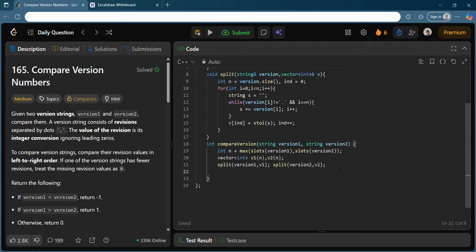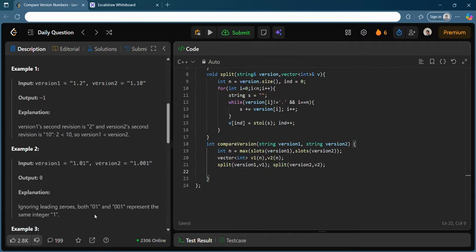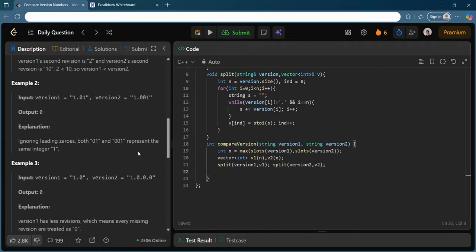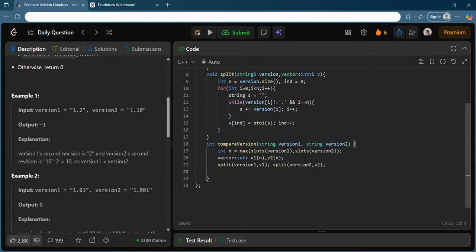We have split both of our strings into the version numbers, a vector of version numbers. So I can simply do the job of iterating through them. I can go through the whole vector, and I need a single pointer because the length of both vectors is the same.